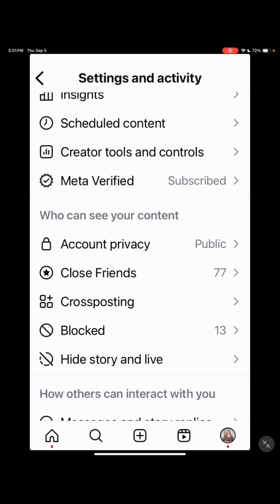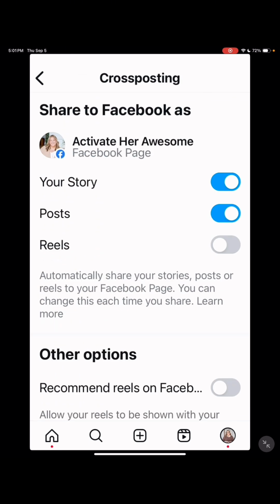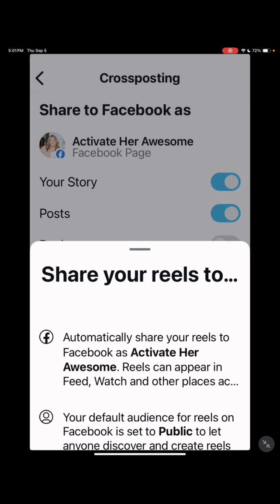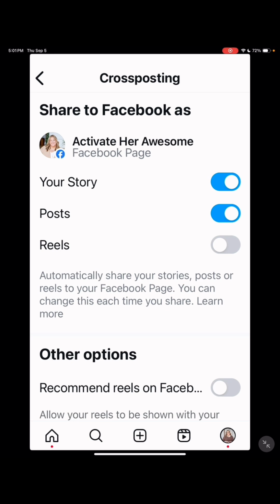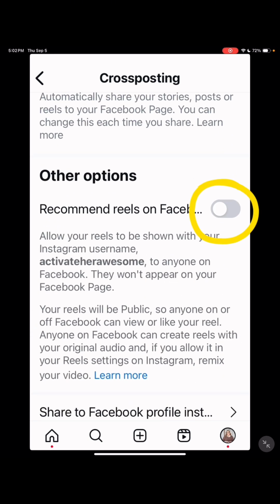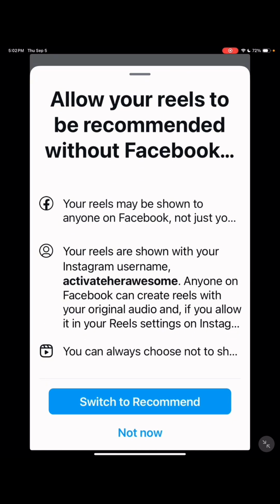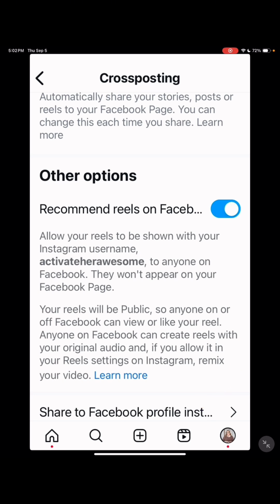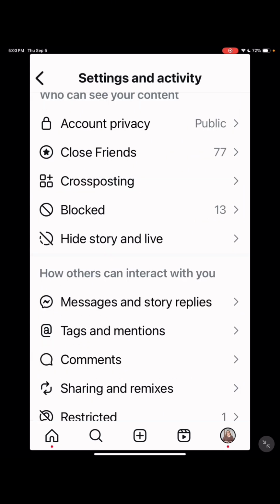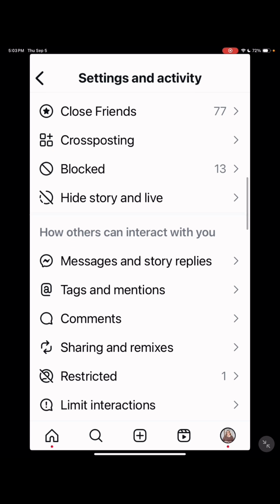All right, the next thing you're going to want to do is come down to where it says cross posting. You're going to first want to make sure that your Facebook business page is connected here. You probably have all 3 toggled on. In this case, I'm going to recommend that you leave stories on and posts on. And I want you to scroll to the bottom where it says recommend reels on Facebook. This is what I want you to turn on. And I want you to hit switch to recommend. That means that anything that is recommended on Facebook is going to be connected to my Activate Her Awesome Instagram account. This is key. I'm going to go back into these options by hitting the arrow at the top. Now what we're going to do is go into message and story replies under how others can interact with you.